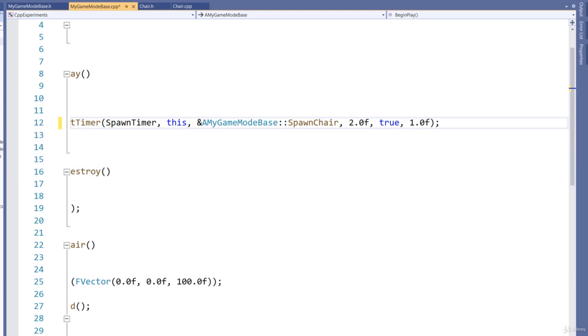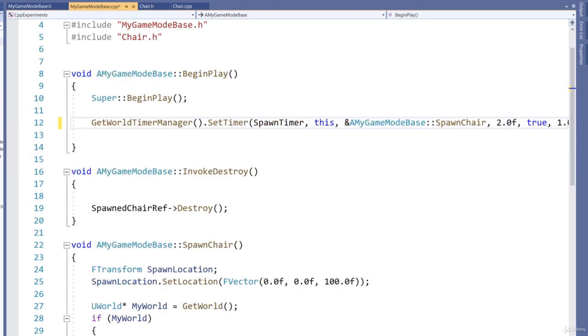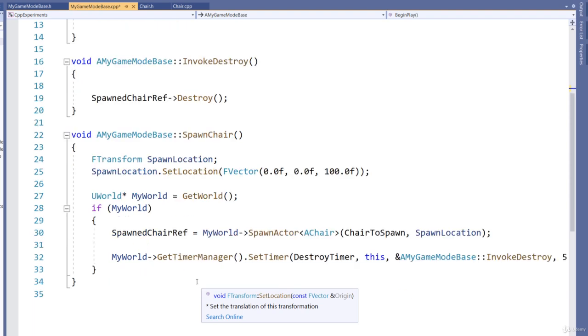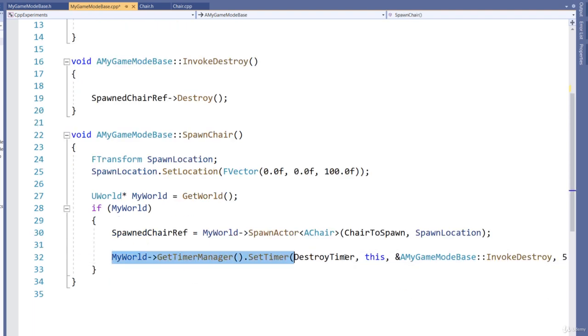Now, as we have it right now, this is not going to give us the results that we expect, because it's not going to actually delete, it's not going to call this function.